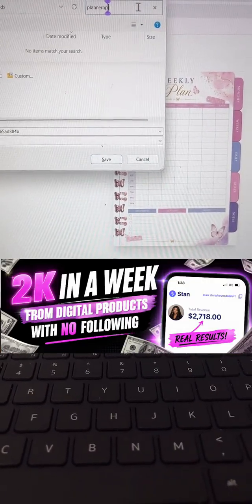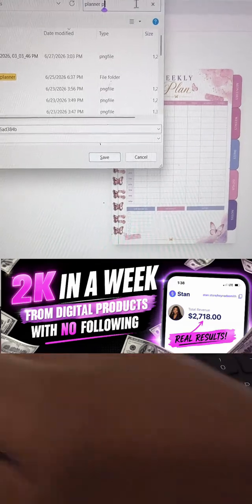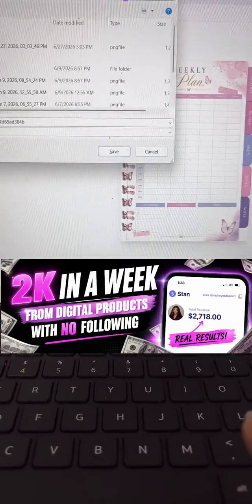Hold on, planner. I still gotta take out my daughter's hair too. Oh, I got a lot of stuff to do.